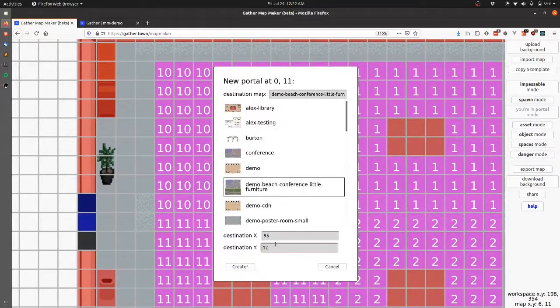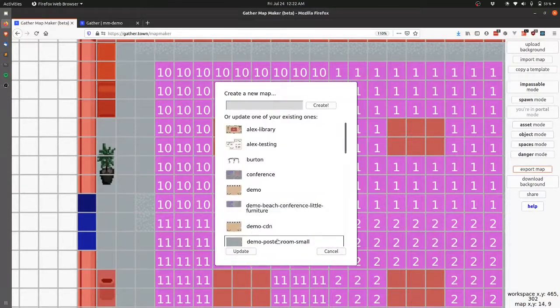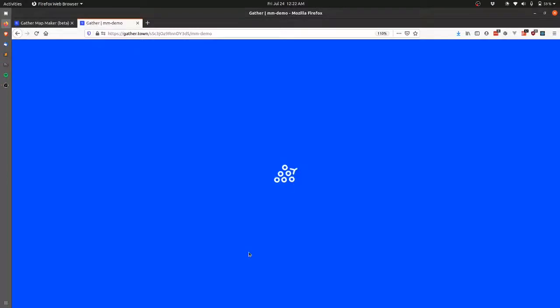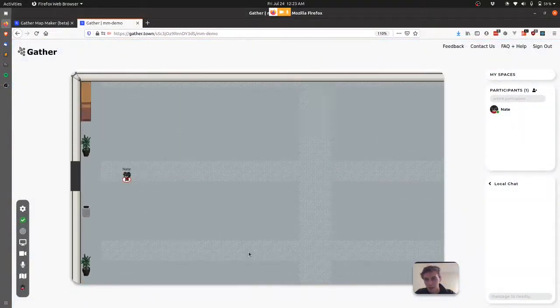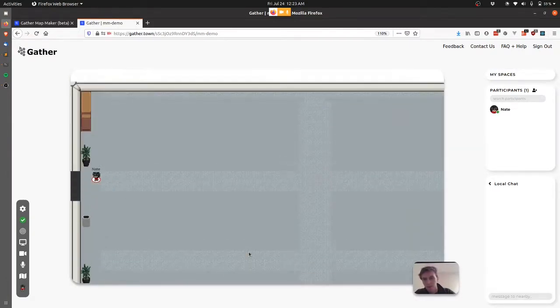and 95.13. Great. So now if we export this, we can go and check that our portals are working correctly. So we'll go over to this map again, and now here's the doorway, and if I walk through it, boom, here I am back in the main room. I can walk back and forth into the posters. Great.